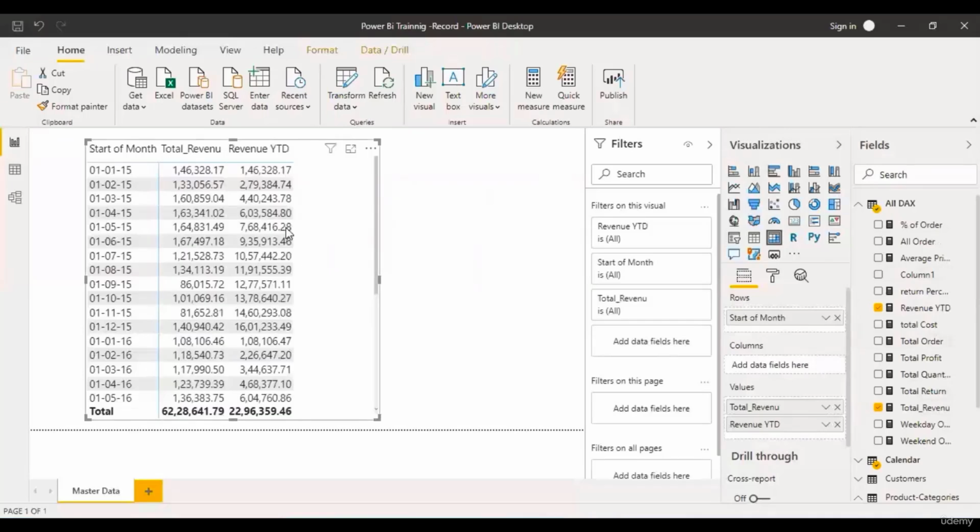So you can see over here that the revenue for the first month, that is January, is the same. That is total revenue and revenue YTD is the same. But for the month of February, the figures are different. Because for February, the revenue YTD is the sum of total revenue for the month of January and February.